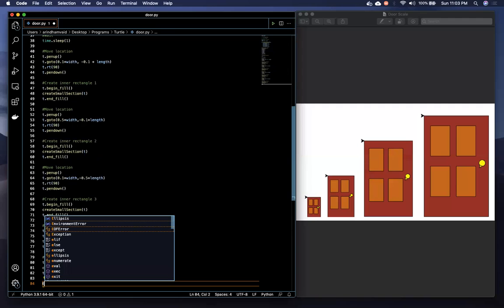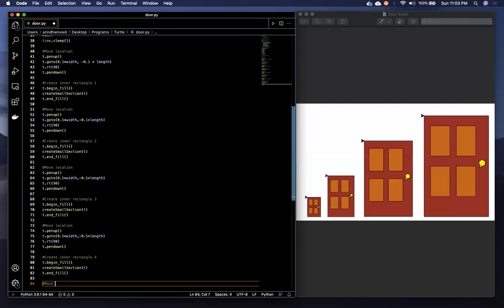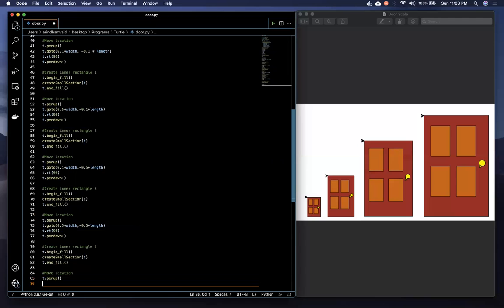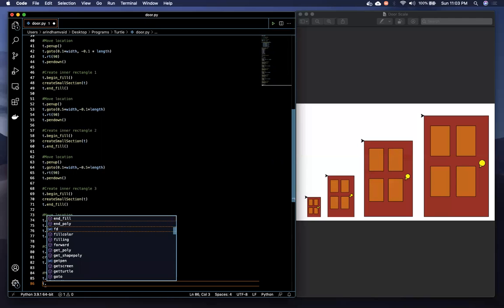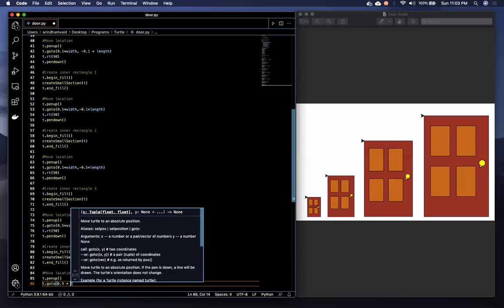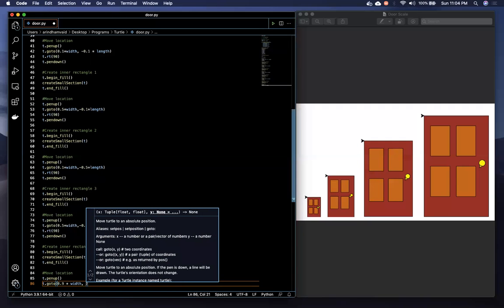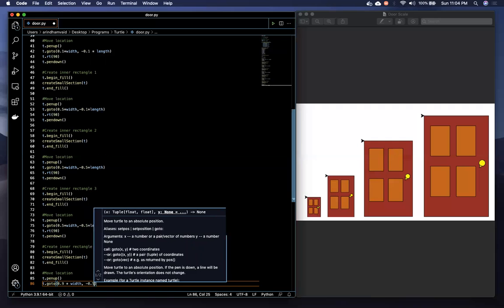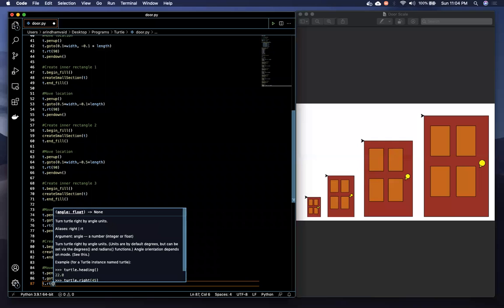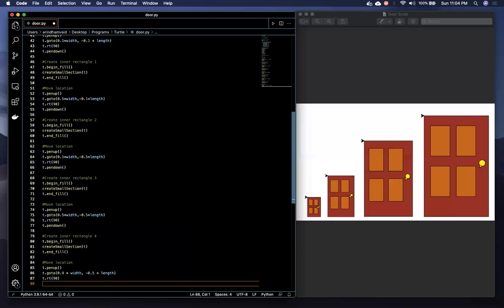Okay, now we're going to define our circle, which is going to be the doorknob. Right, so we're going to do pen up. And then we're going to go basically right to the edge. So we'll do 0.9 multiplied by width, and then negative 0.5 multiplied by length. And then we'll rotate our turtle. And then pen down.